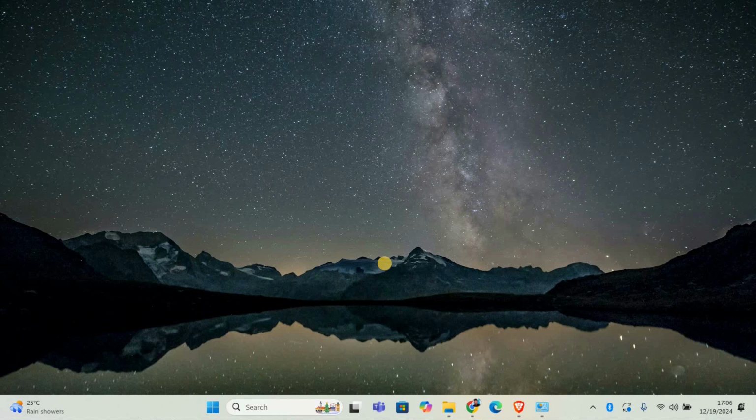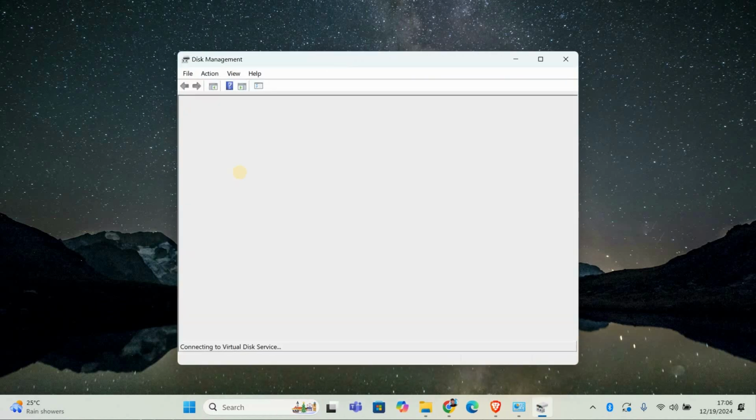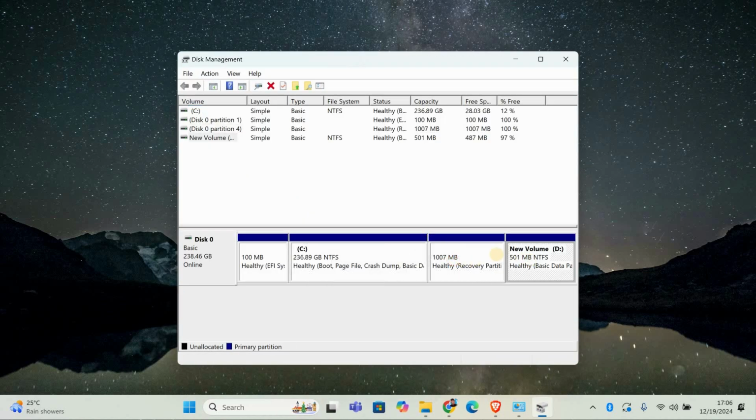Let's get started. First, let's open the Disk Management tool. Right-click on the Start menu and select Disk Management. This will open up a list of all the drives and partitions on your PC. Look for the drive or partition that you're trying to delete or format. The error message usually happens when you're trying to delete the system partition, the page file, or a drive used for hibernation. These volumes are essential for your system to run, so Windows won't let you delete them.